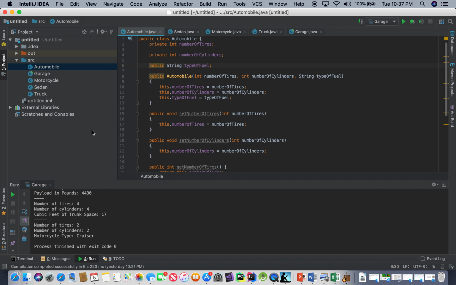I'm going to quickly go to IntelliJ, and what I've done is I set up a few classes here. The first one I've set up is an automobile class. An automobile is intended to be more of an abstract or generic construct here.